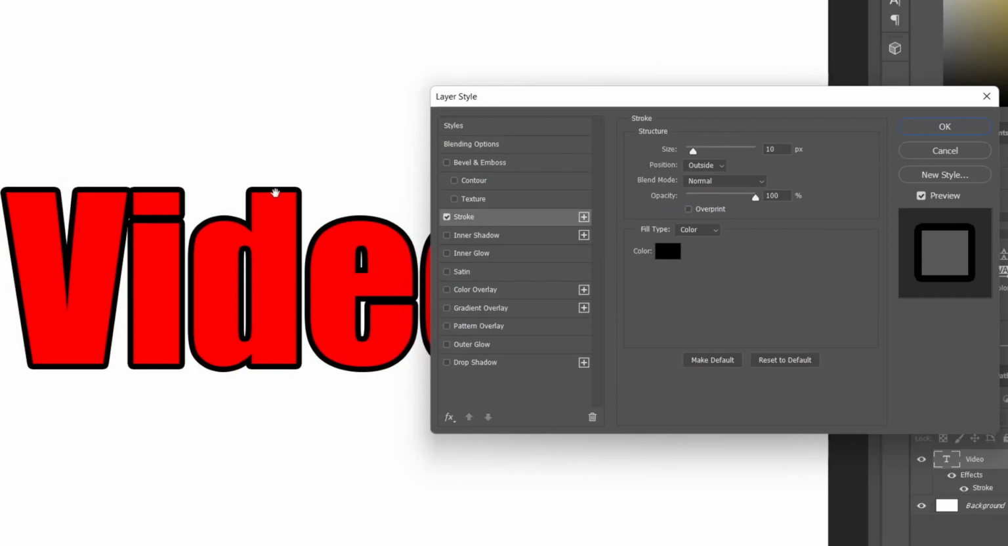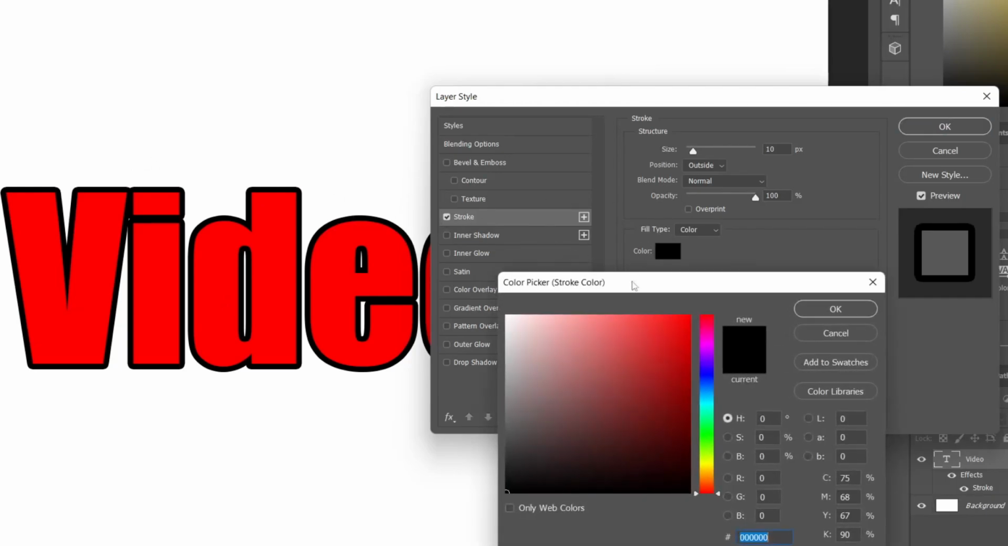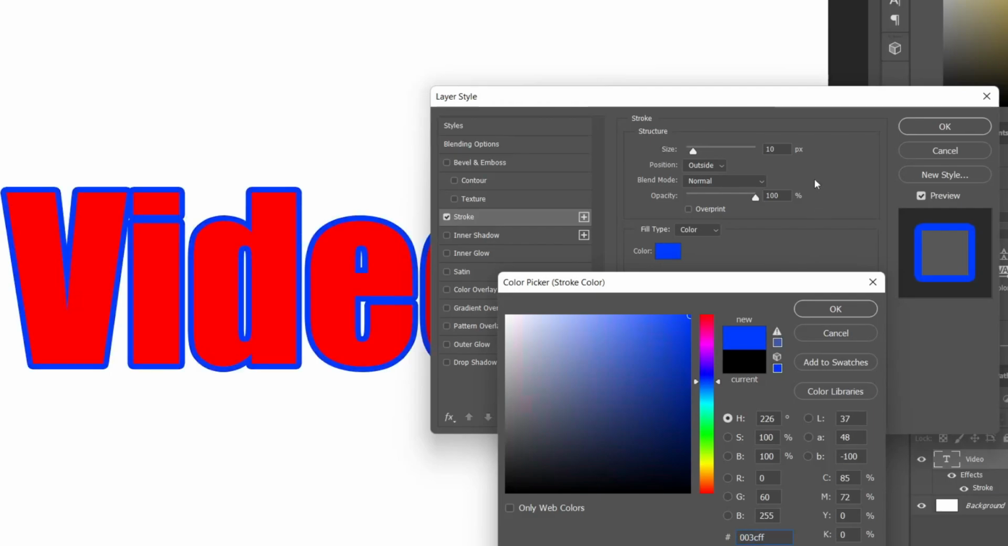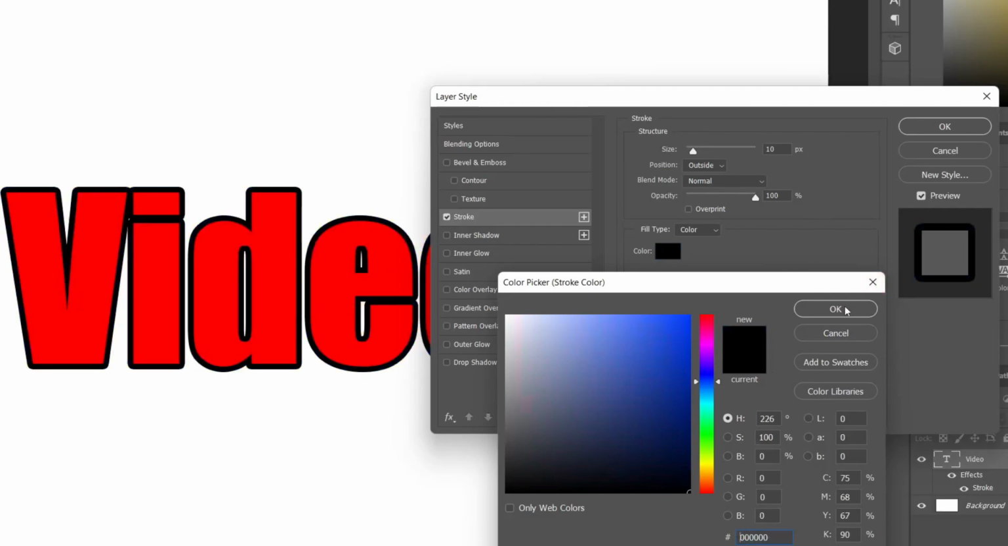However, it's going to depend on the color of the stroke. As you can see, mine is black, white, looks like that. So first you set the color to whatever you like. So I could set it to blue if I'd like. I think black looks the best though, and then tap okay.